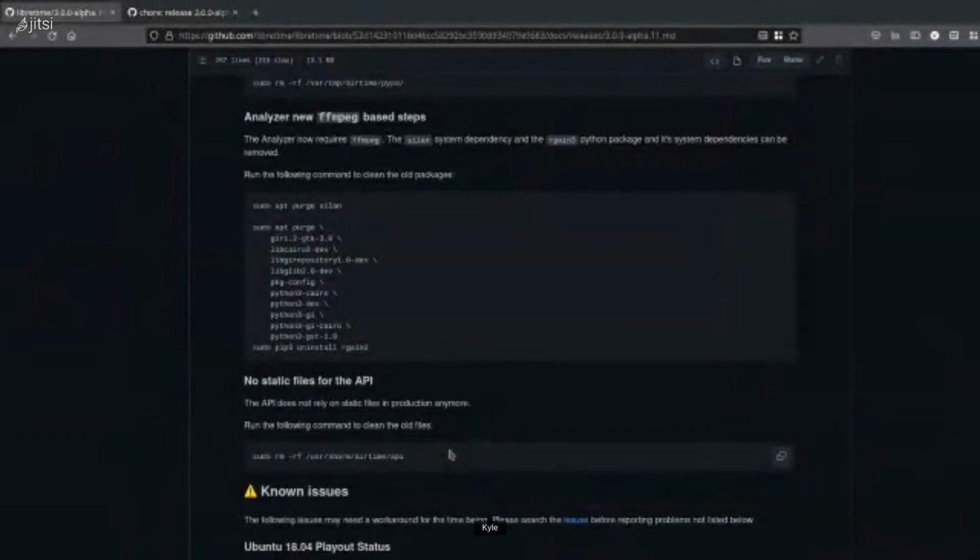Then any other upgrade note is the API no longer uses static files on production. It only uses it in development, so you can remove the /usr/share/airtime/api directory. It's no longer used and is just taking up extra space. So you're welcome to remove that. It'll create any other directories it needs during the installer.